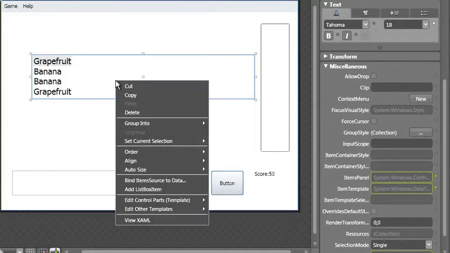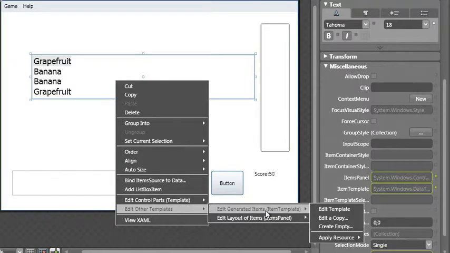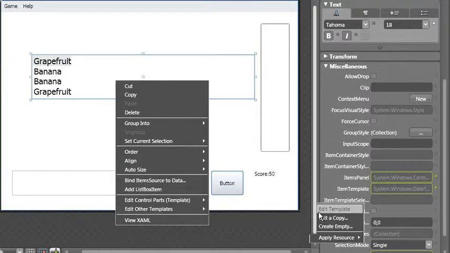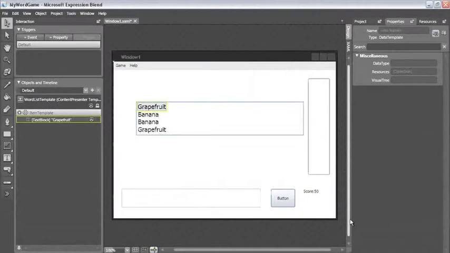I'm going to right-click my list box and edit the item template. Now if you look, the item template is displaying that I only have one text block inside of it. Now let's see what we can do with that.